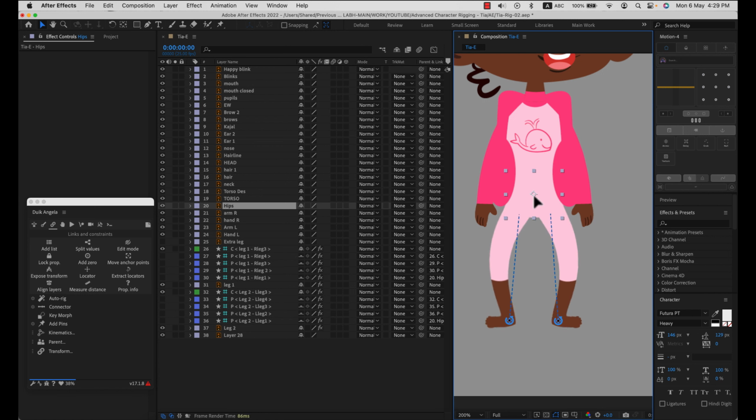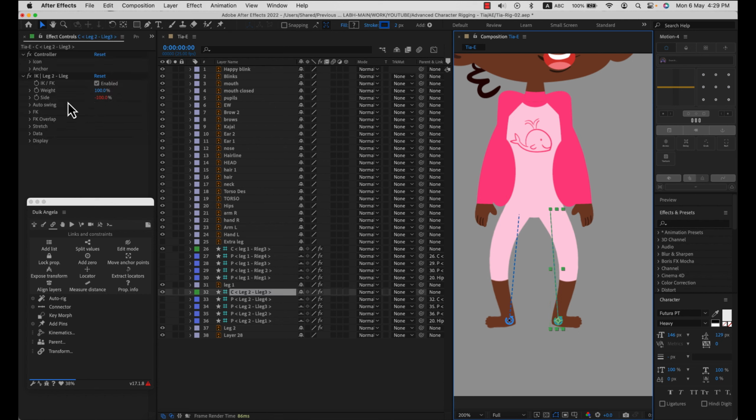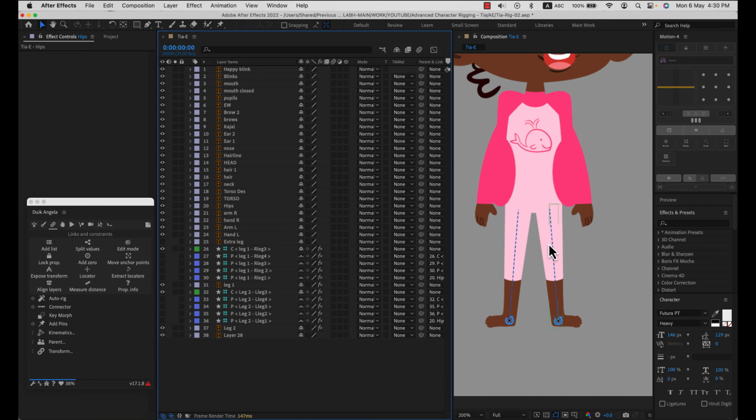And if you want the legs to bend in the other direction, I just want to quickly show you. You can select the controller, and you have a property here called side, and it's -100 right now. And if you just type in 100, it will bend to the other side, which can become handy if you want to have a character turn. Now with both legs done, let's go and start doing our arms with Rubberhose.